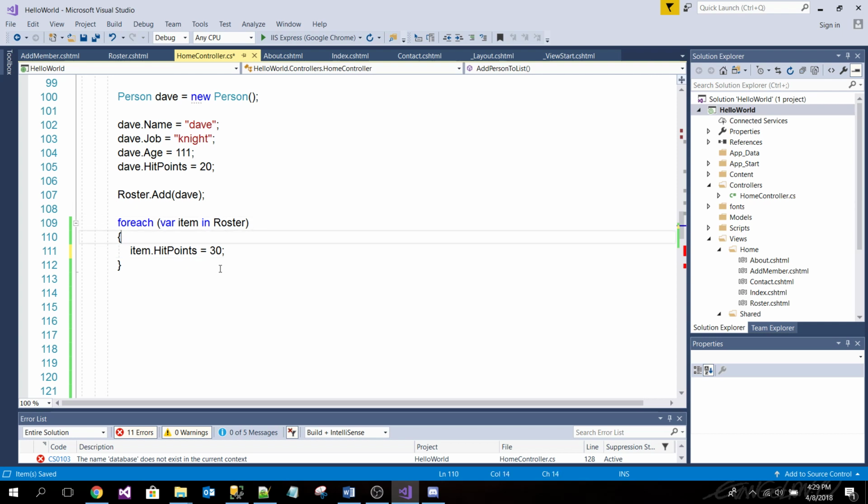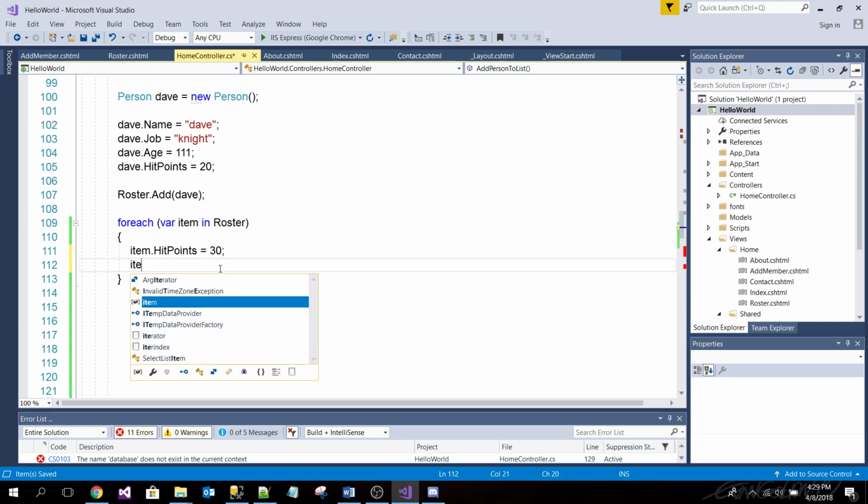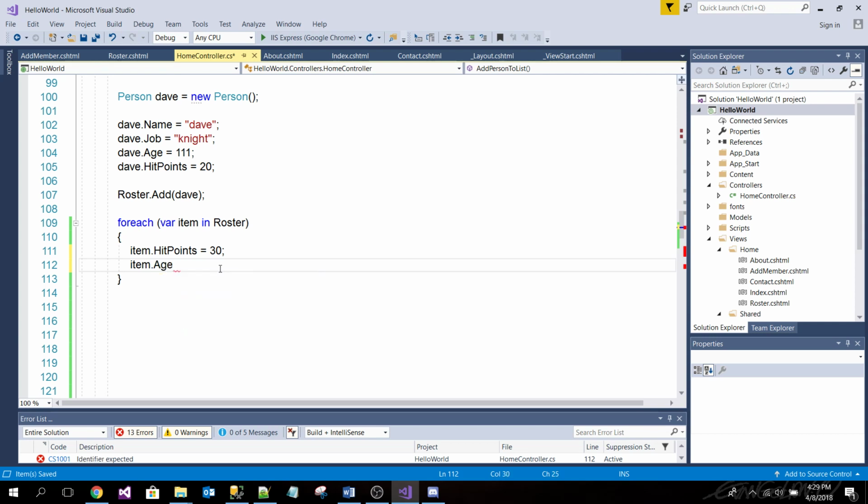Okay, so right here, what if I wanted to change their age to 20? Should be item.age equals 20. Yes, it's easy. Age equals 20. Okay. Now, what if I wanted to set their age to 50 if their name was Dave? Getting tricky here, huh?